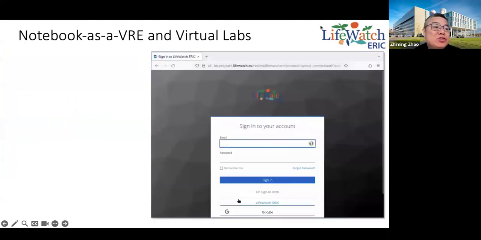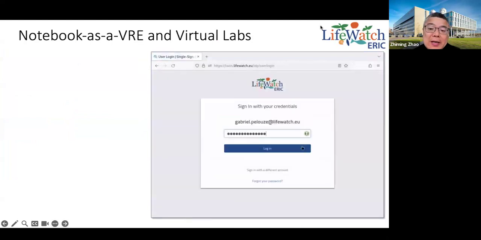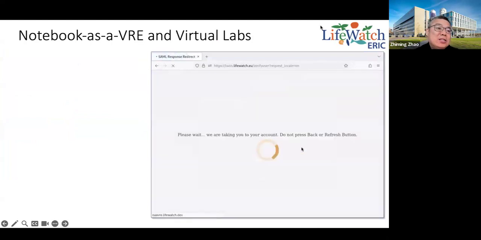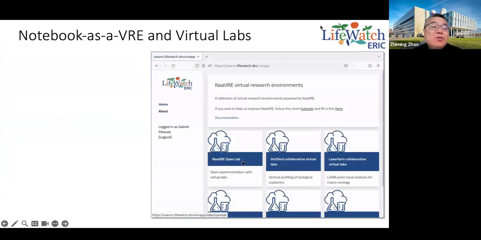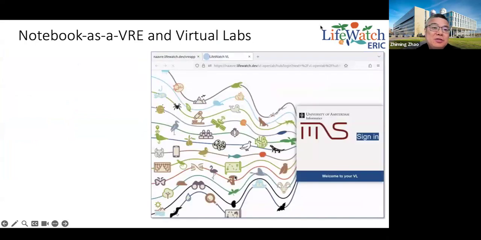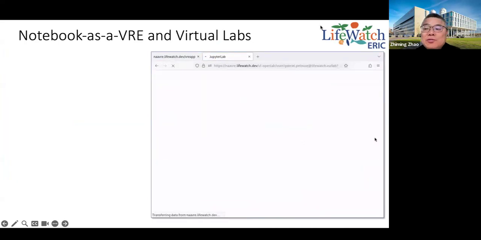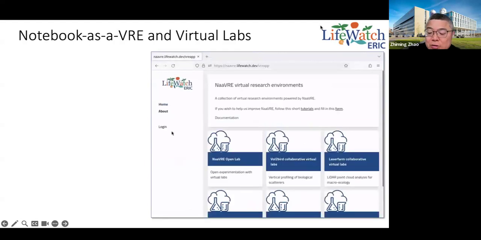It's called a virtual research environment. The name is Notebook as a Virtual Research Environment. It's deployed in the LifeWatch as a service. So there we distinguish one concept here. A VRE is a software platform. You operate it on your infrastructure, but then the community enters the virtual research environment to establish their own lab, a virtual lab. So these are the two levels of concepts we try to distinguish.